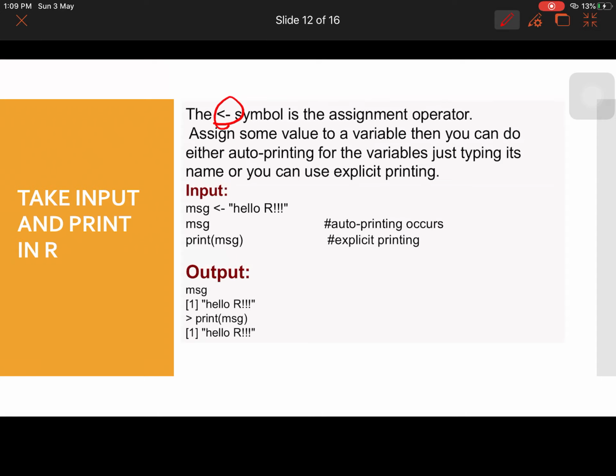I have defined a variable called msg, and to msg I have assigned a character, "hello R". Whenever it is character data, you have to enter it in double inverted commas. Then the next instruction you execute is simply entering the name of the variable and pressing enter. It will automatically print the message hello R.